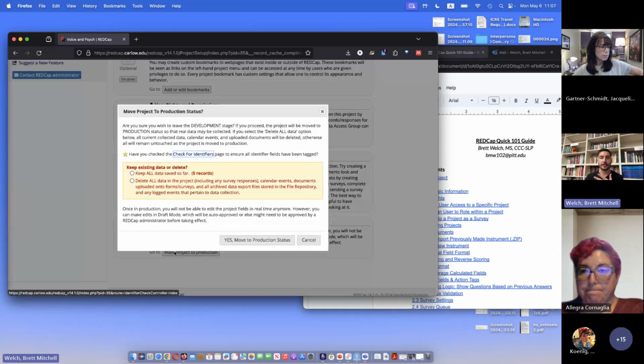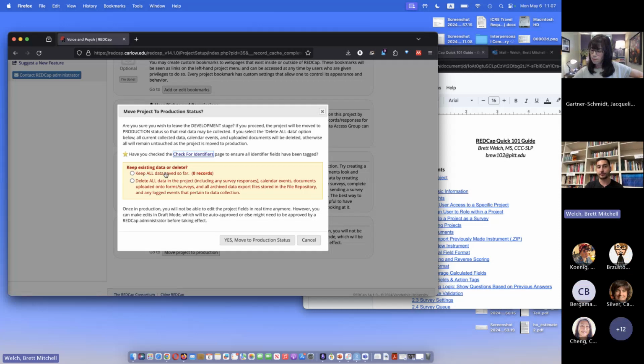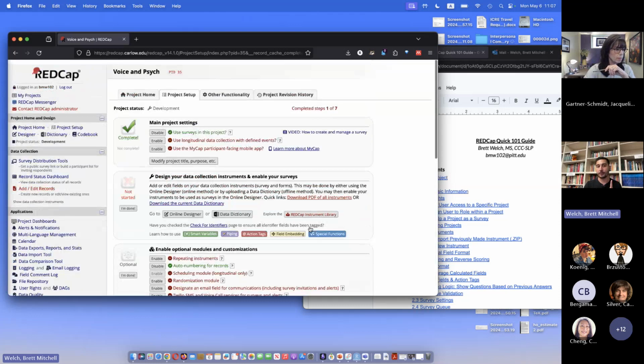When you click that, it'll ask, do you want to keep all the data you've saved so far? This is all your testing data. Maybe you floated it out to a subsample, like 5 test participants who are real participants, just to make sure it worked. Then you would say, no, I want those data, I don't want to delete them. Once you are in production status, you cannot go back without approval.